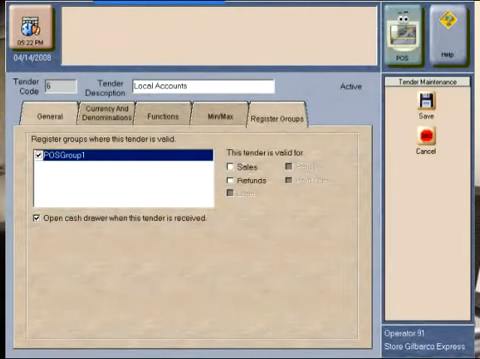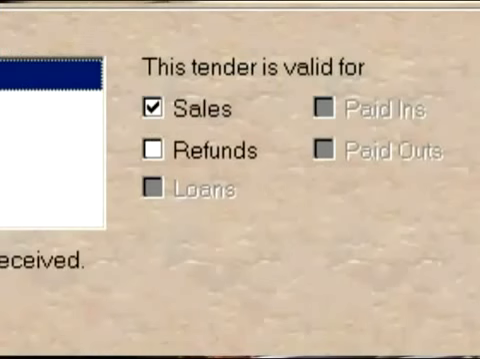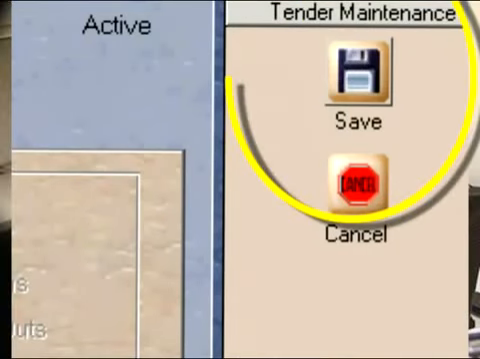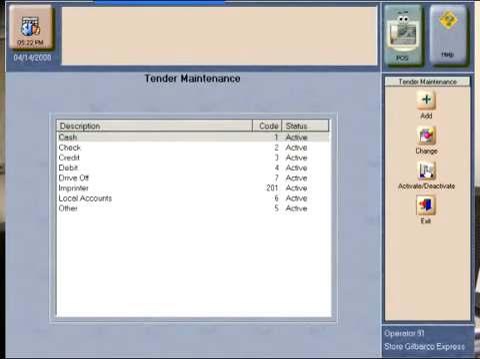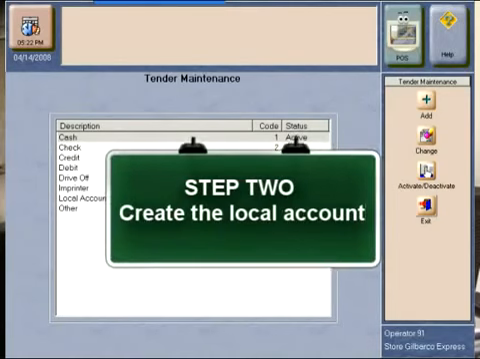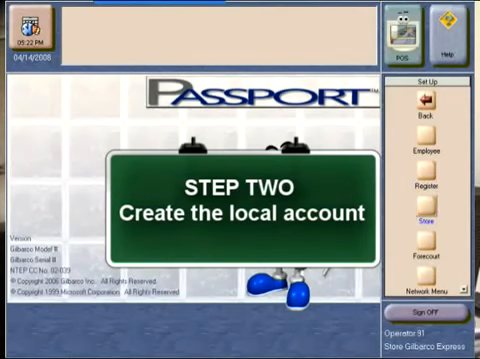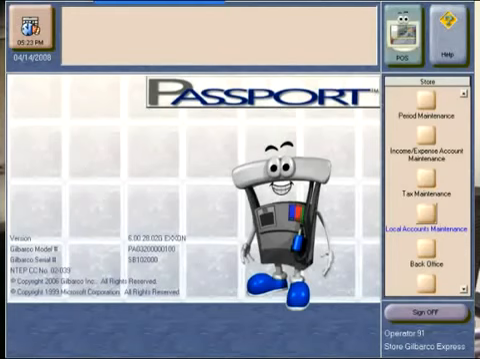One of the key areas you need to always remember is under register groups. You need to make sure that the register group for your stores have local accounts set up. In this case, I've just selected sales. Once you're done, hit the Save button. Now that's step one. Step two is to actually create the local accounts at your store. Now this is done by going to the Local Accounts Maintenance application located under your Setup Store menu.